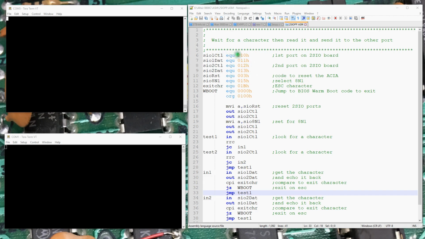We've got the control port for UART1 and the data port for UART1. We've got the control port for UART2 and the data port for UART2. We've got the reset command in hex to reset the UART, or the ACIA. We've got another command that sets it to 8 bits, no parity, 1 stop. I've added an escape character. If I hit escape, it'll exit the little program. And then we have the vector to jump to if we want to warm boot CP/M.